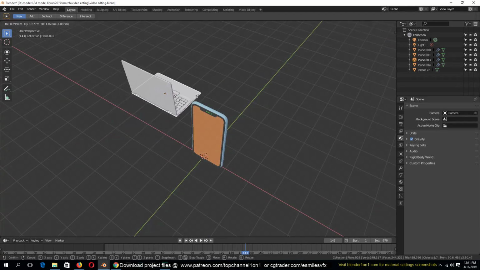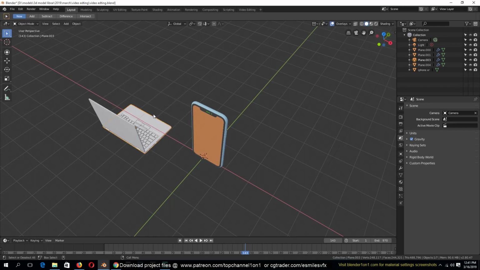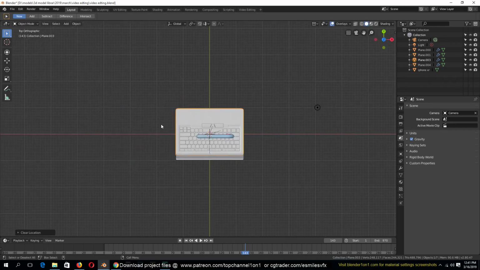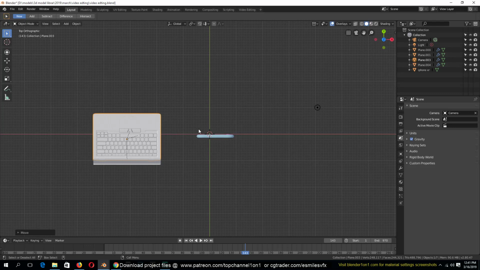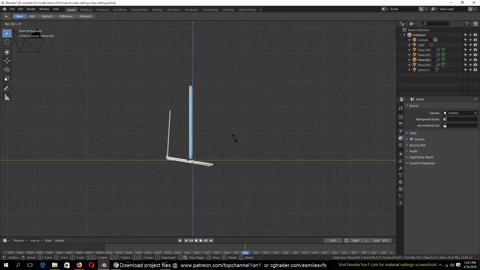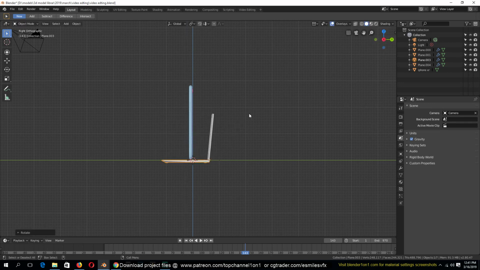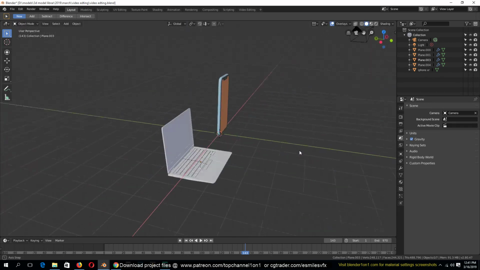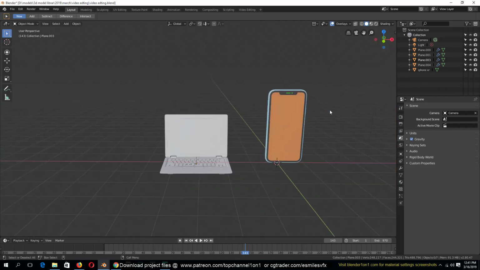Make sure it's parented so that I only have to move one object and the entire laptop will be moved. So let me put it around here. Clear rotation, maybe not. Rotate 90 degrees, rotate 180. So we have the iPhone. Maybe I can scale this down a bit. Around there.